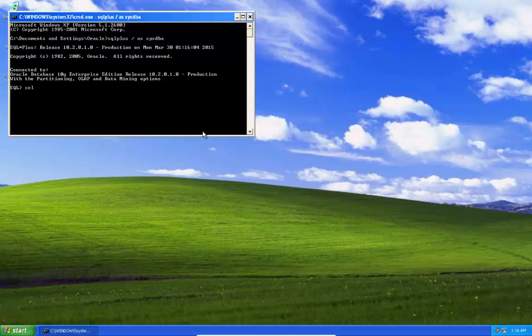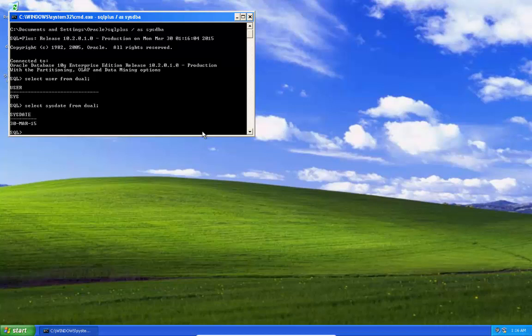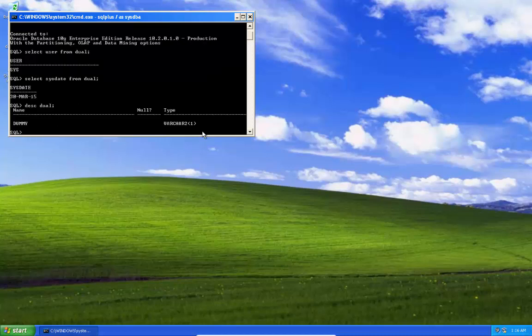Now let's see what this dual table is all about. Select user from dual, so it gives us an output. Select sysdate from dual, it produces an output. When I describe this dual table, you can see that it contains a column called dummy, and it is of the type VARCHAR2.